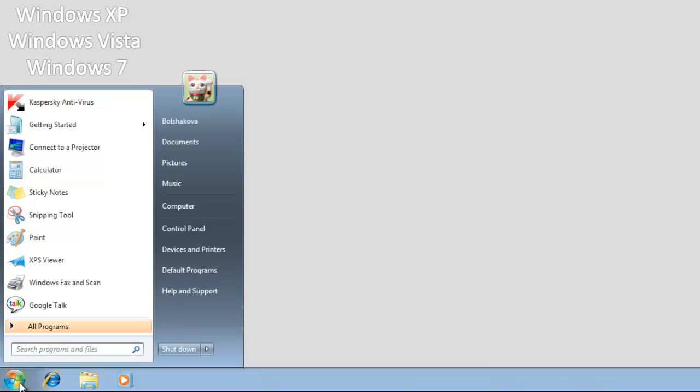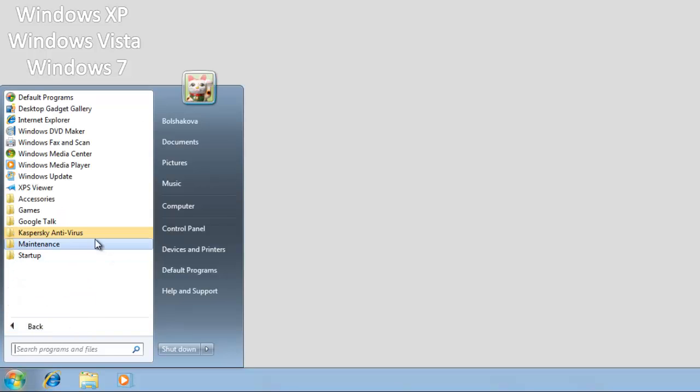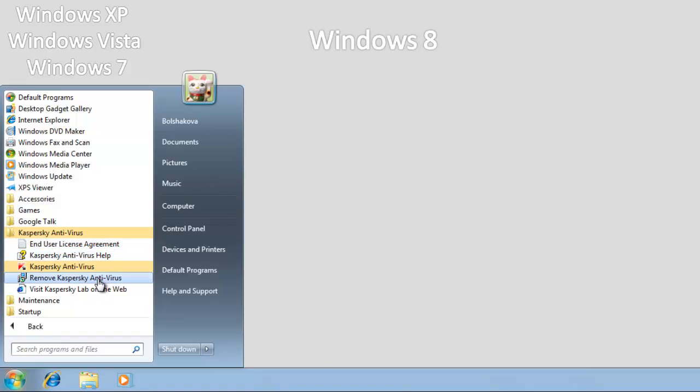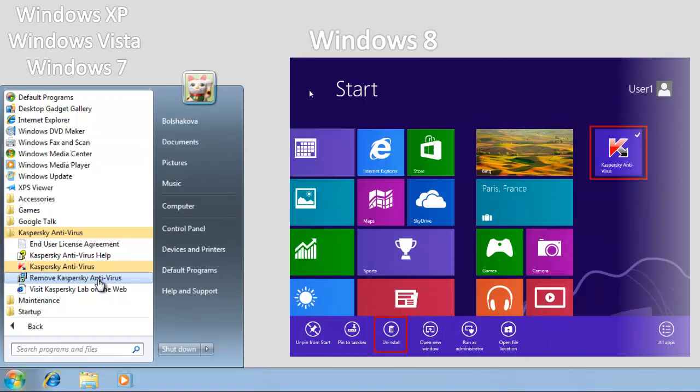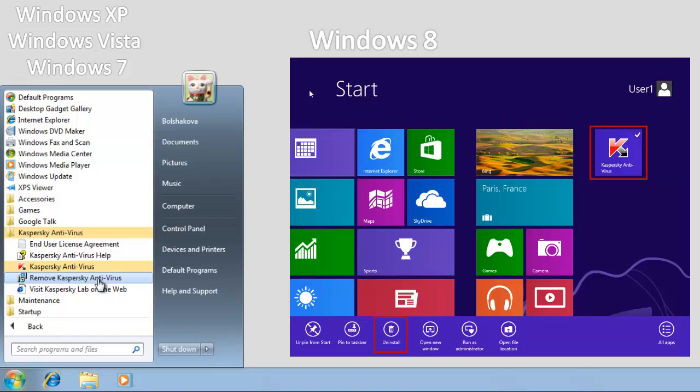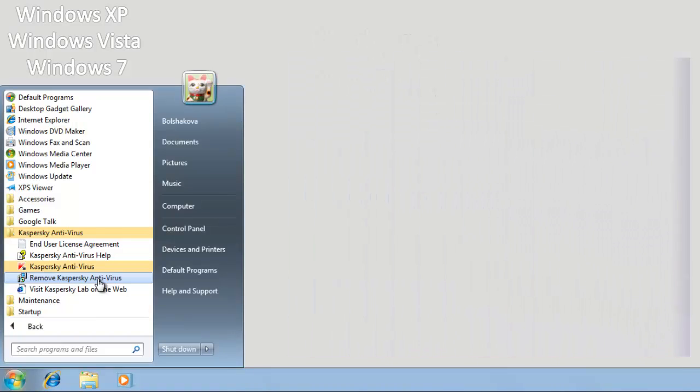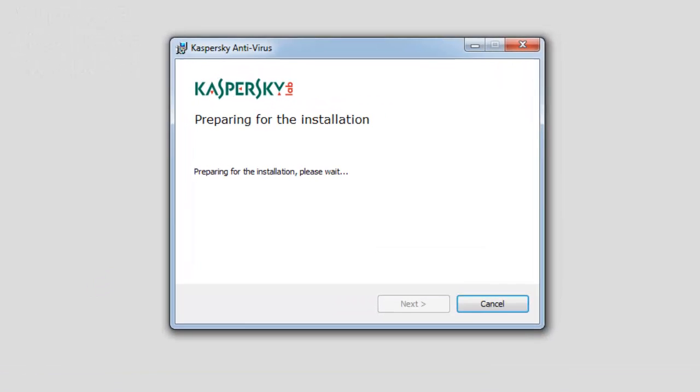If you are using Windows XP, Windows Vista, Windows 7, click the Start button and then select All Programs, Kaspersky Antivirus, Remove Kaspersky Antivirus. If you are using Windows 8, press Windows on a keyboard and select the Start menu items, All Programs, Kaspersky Antivirus, Remove Kaspersky Antivirus. Confirm your decision. In the welcome screen of the Setup Wizard, click Next.